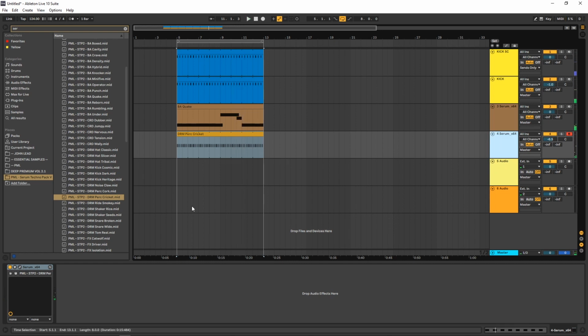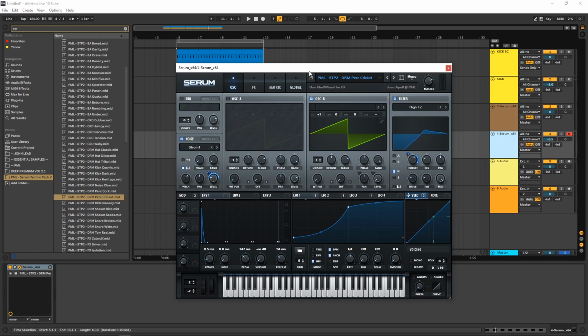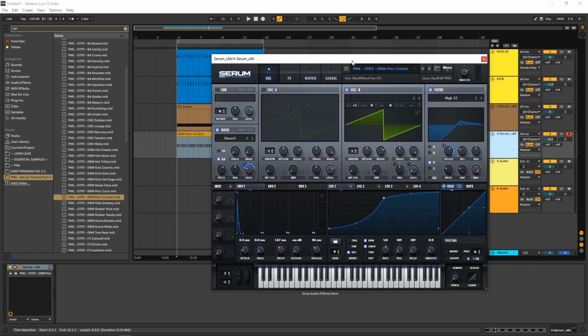Cool, looks like it's already in key, so let's just make some adjustments to the sounds. This is two layers, we have the noise layer and the oscillator B. Let's isolate each one.